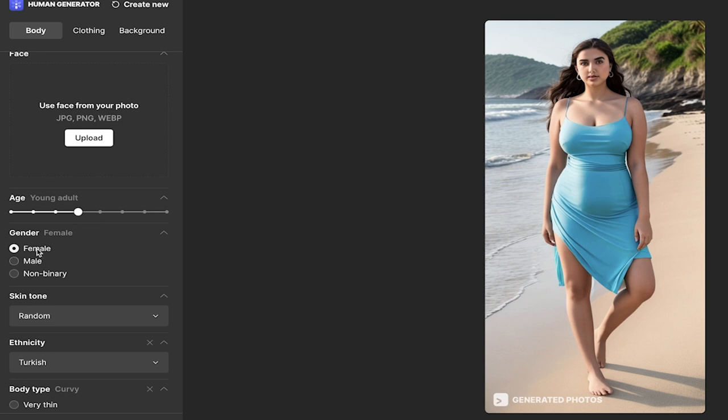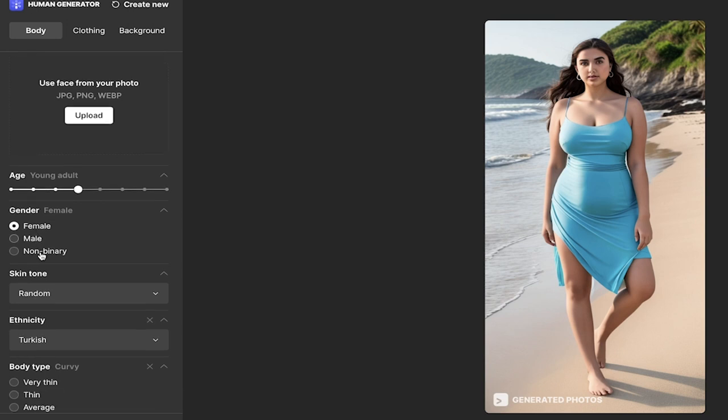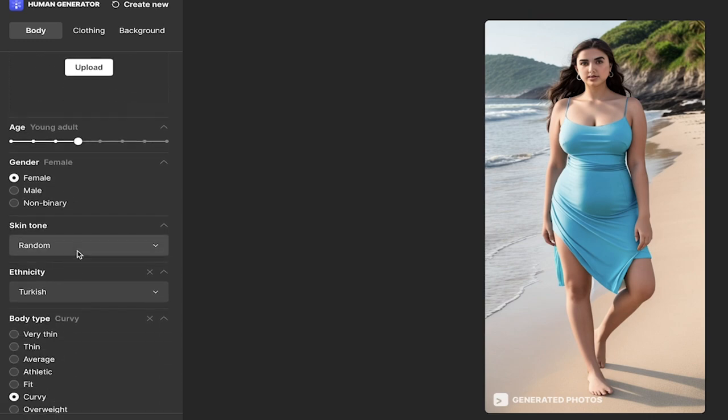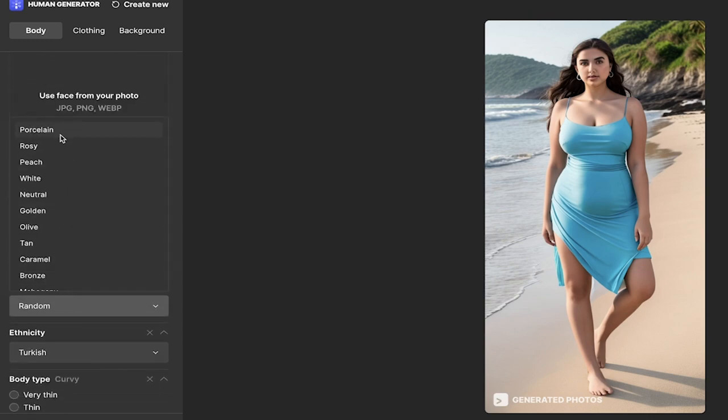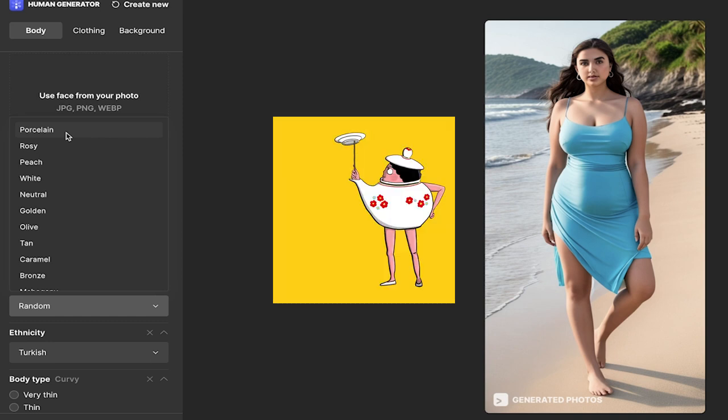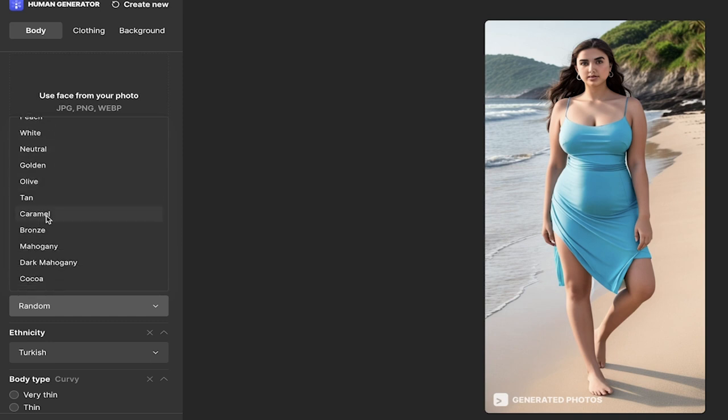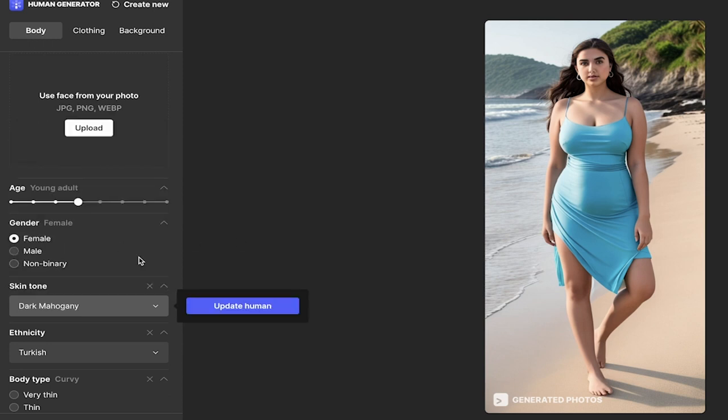If I want to select the gender, we can do one of three genders. I don't know how many there are, but there's only three in this one: female, male, non-binary. And then if we go down a little further here, we can select skin tone. And this gets quite interesting. So you can get a porcelain skin tone, whatever that is, a golden skin tone, a caramel skin tone, mahogany, dark mahogany, I like that, let's go with that.